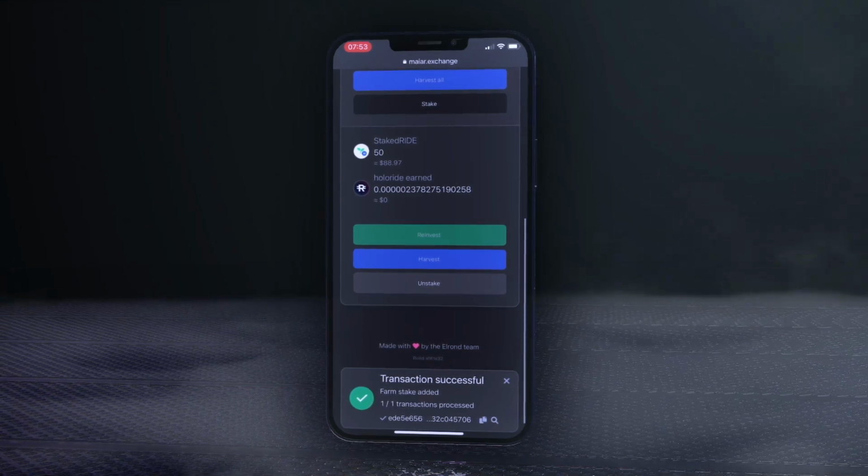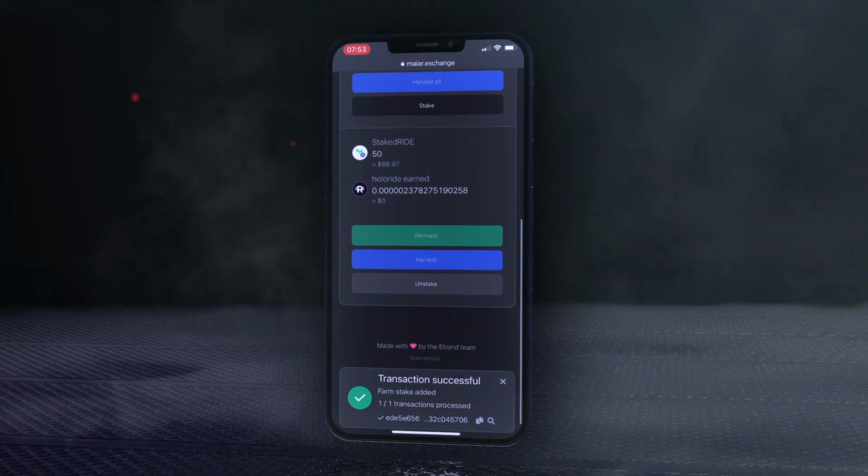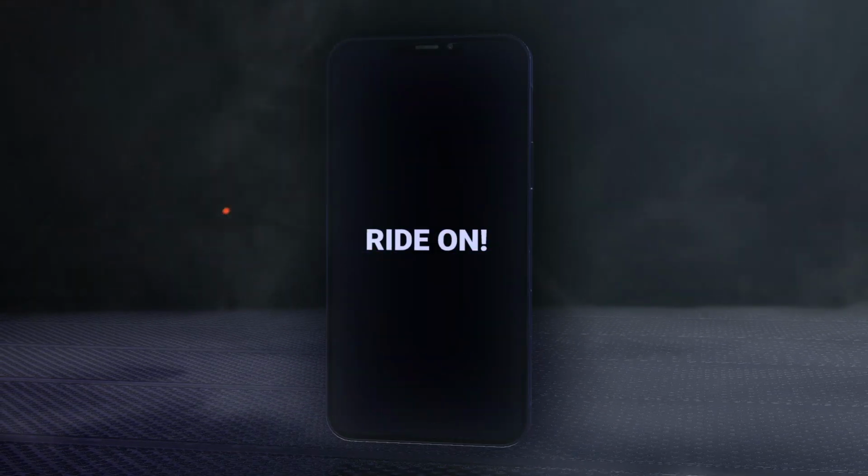All transactions will follow the same idea. You will click on the action you want to take, then sign the transactions on the Maya app. RIDE on.